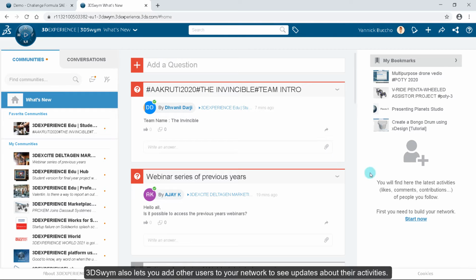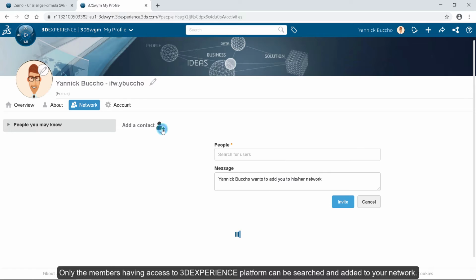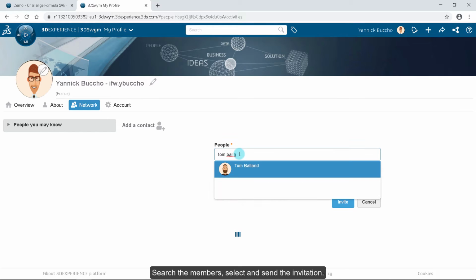3D Swim also lets you add other users to your network to see updates about their activities. Only the members having access to the 3DEXPERIENCE platform can be searched and added to your network. Search the members, select, and send the invitation.